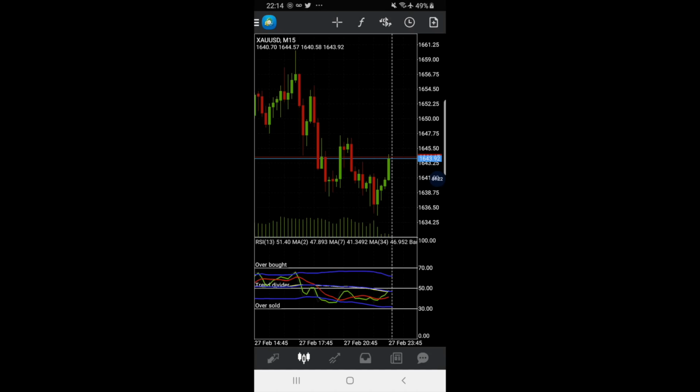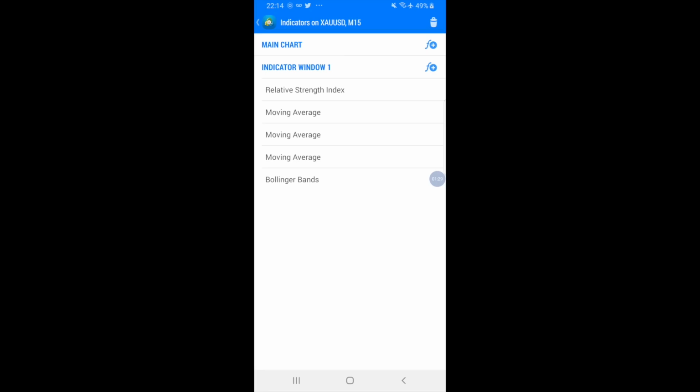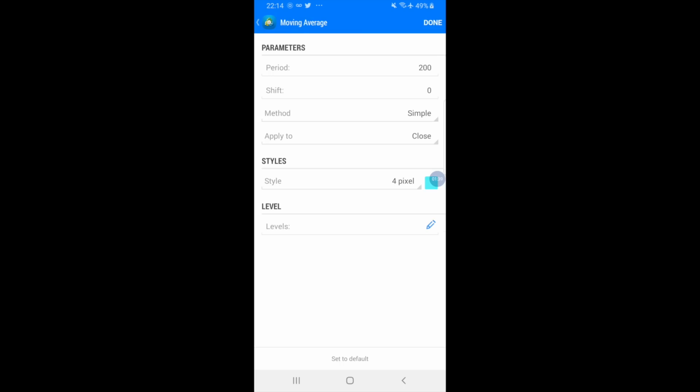And from here, what we're going to do next is click on this F button that's right at the top of the screen. We'll just click right there. And you can see it says main chart just underneath indicators on XAUUSD. We're going to click on this plus sign beside main chart. We're going to click on moving average.